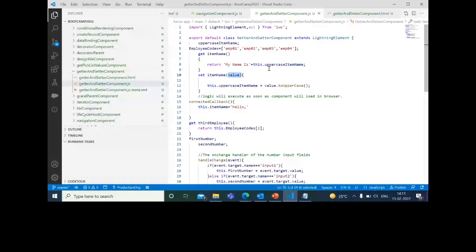In this uppercase item name, I am passing the value in connected callback. Connected callback is a function which comes in the lifecycle hooks of LWC. The connected callback function will be called automatically as soon as the component UI is loaded in the browser. So the logic I have written will execute as soon as the component loads in the browser.